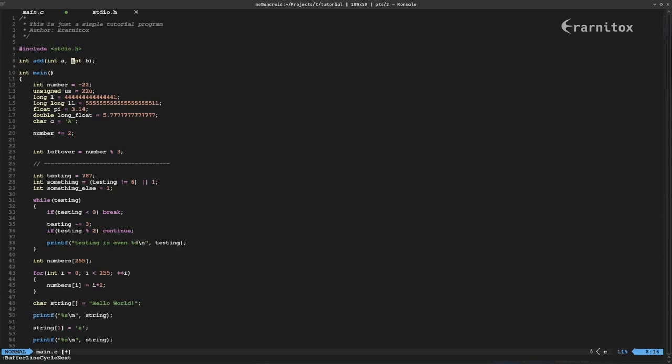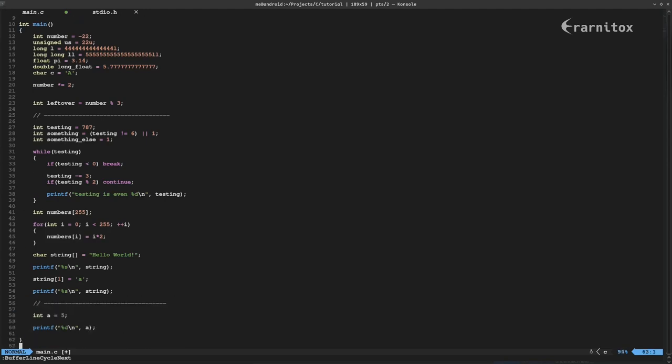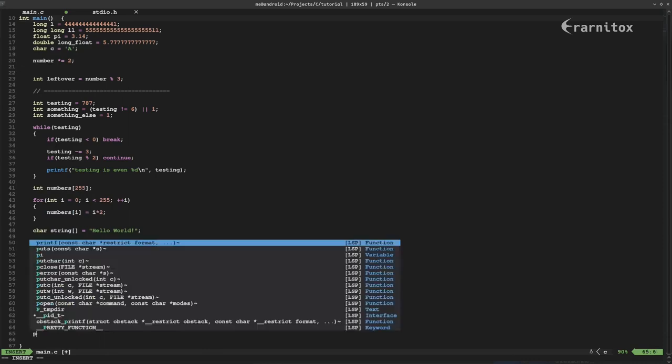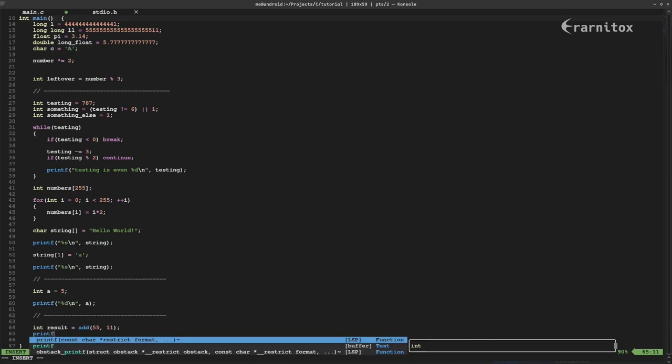Right now I want to keep it simple, so I have just added the declaration just like that. This is also called a prototype, a function prototype, and with that we can now use it, like this. And to verify our result, we can also use printf again.